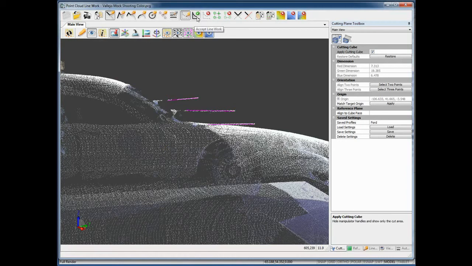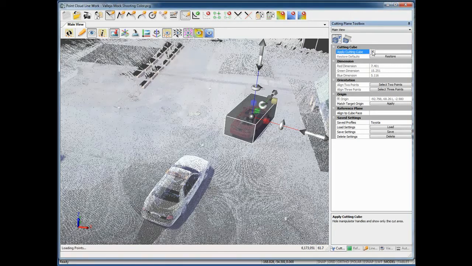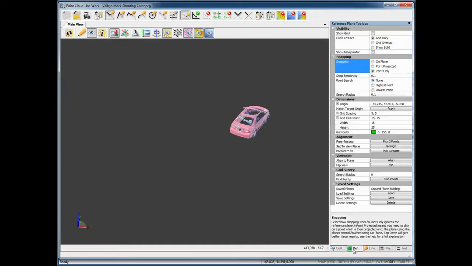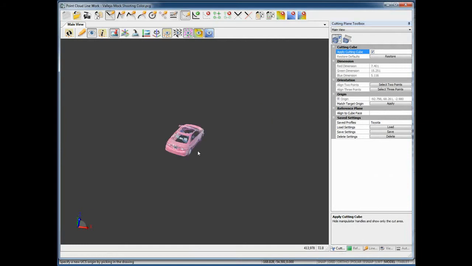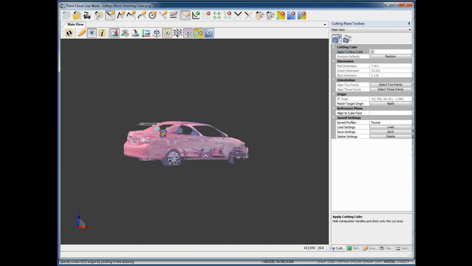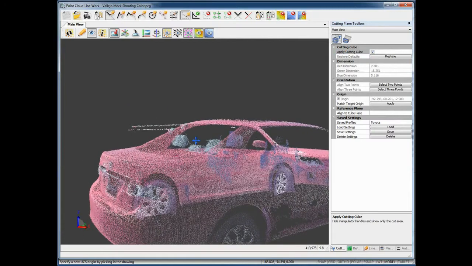I'm going to apply the same principle here to the Toyota. Apply a cutting cube and capture the 2 trajectory rods that were coming out of the back. Again, I want to be on a point only snap so that my line work snaps to a point. In this case, I had the 2 rods that were coming out of the back window. Access my point line. Inspect the work. If I'm happy, I'll accept it.